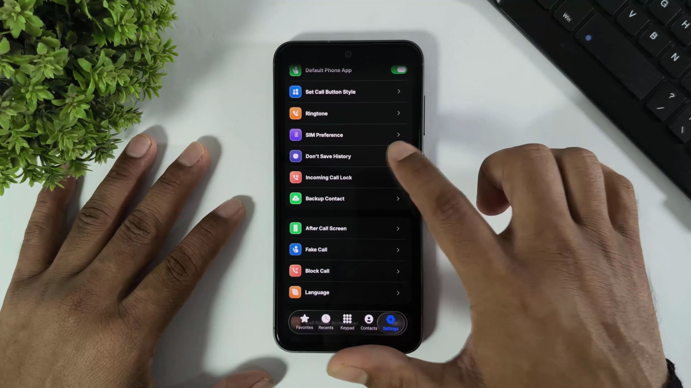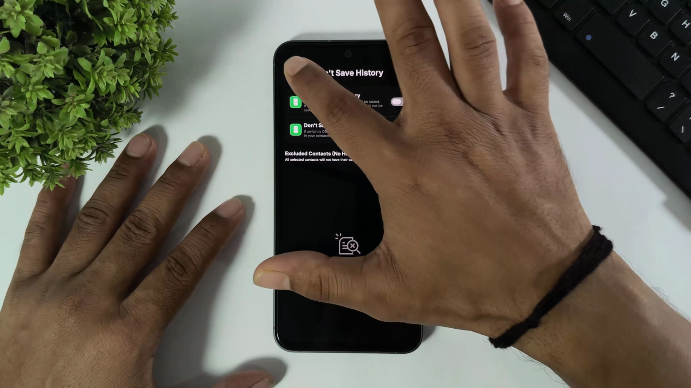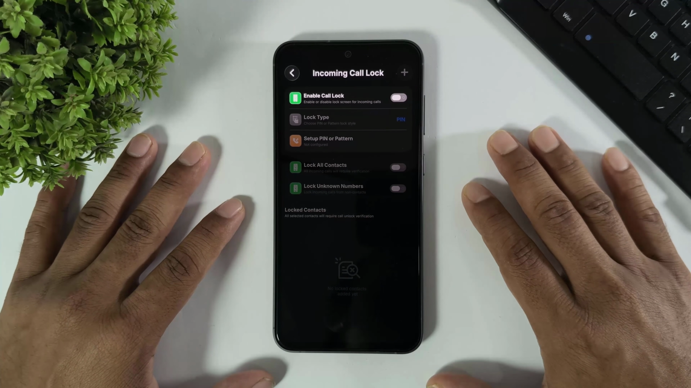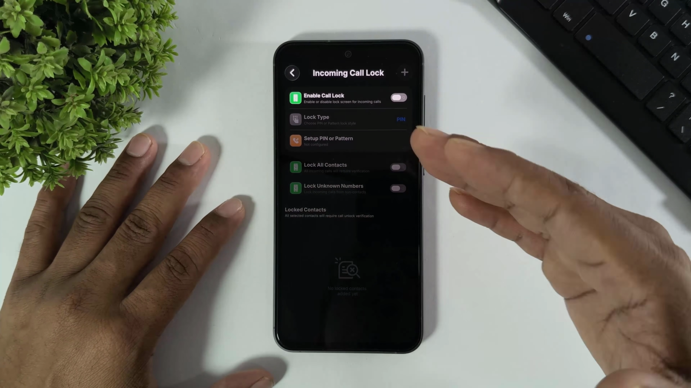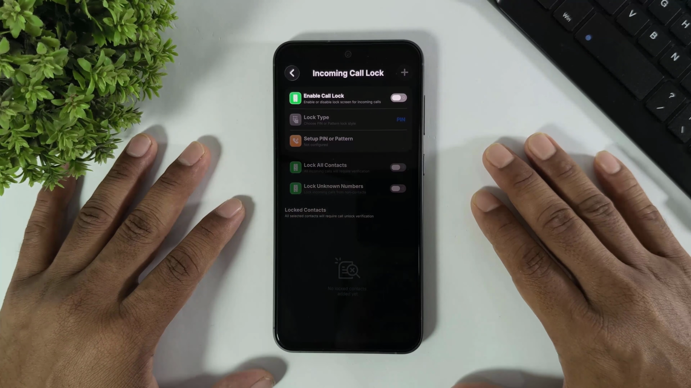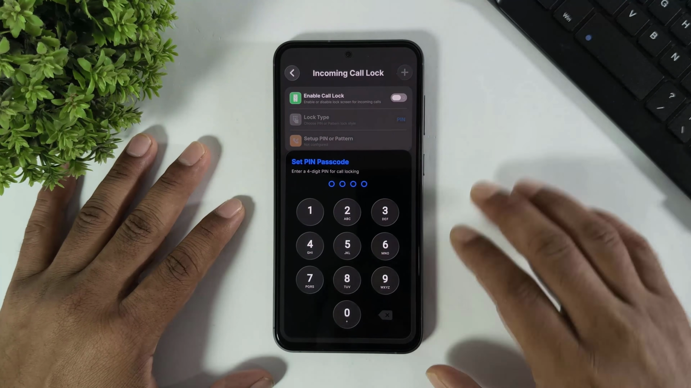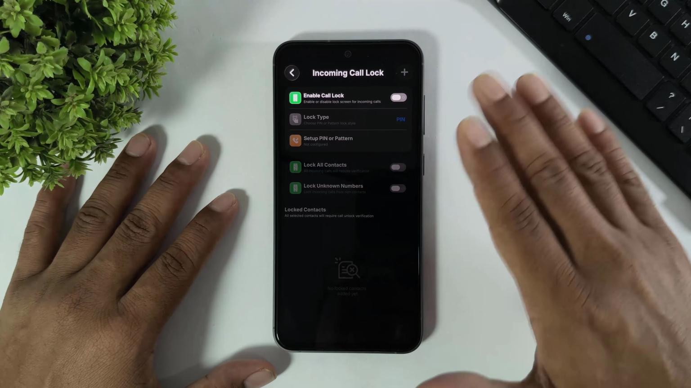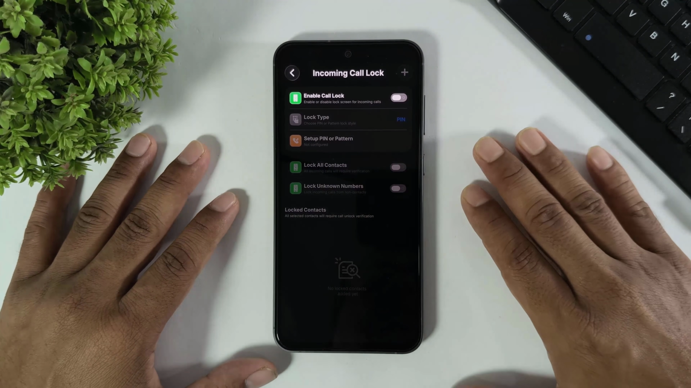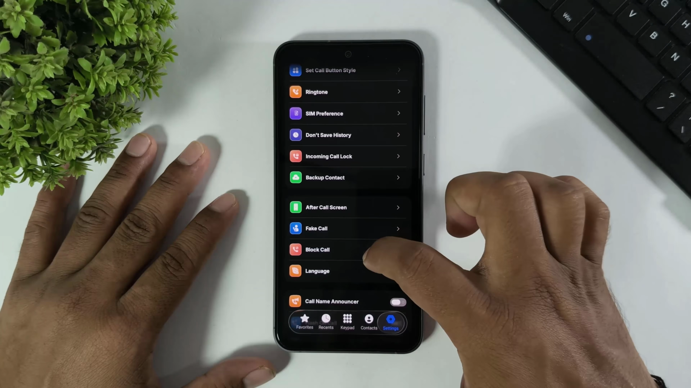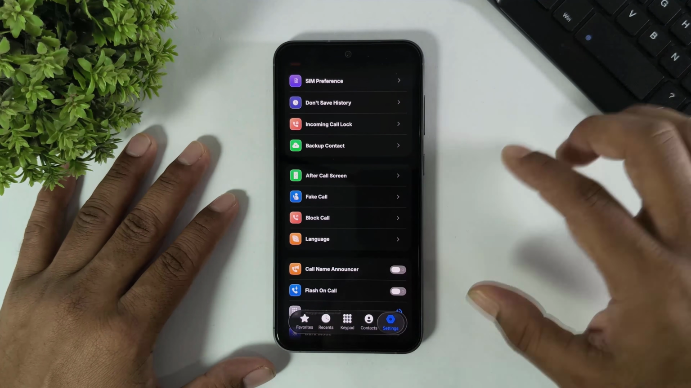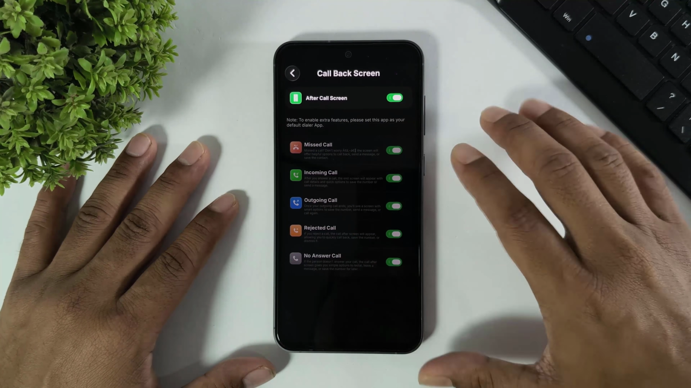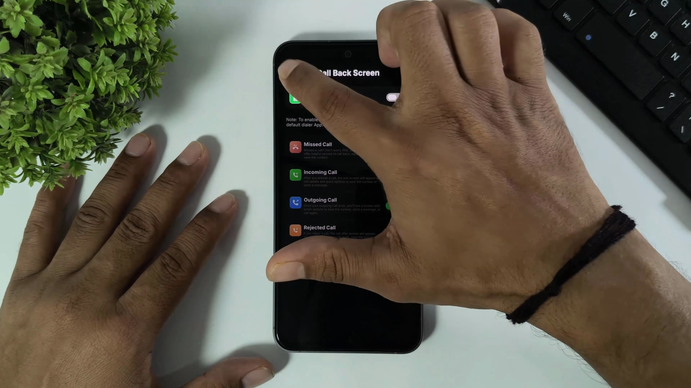Now look at this, don't save history, you can also set these options. Now incoming call log, guys, if you want to protect your incoming calls, then you can also set a call log lock for incoming calls. Look at this, if you enable it, then simply set a passcode, and you can also set a pattern or PIN lock for incoming calls. Now you can also back up your contacts, and you can also enable or disable the after call screen like this. For now, I disable the call screen.